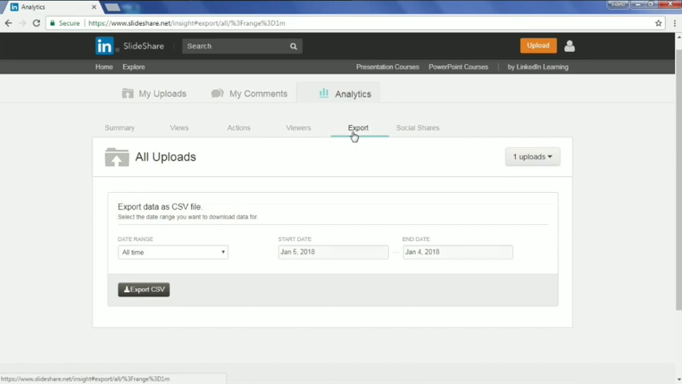Export allows you to export your analytics as a CSV file, perhaps so that you can study the data in more detail or share it offline. And you have the option to set a date range for the data that you want to download.